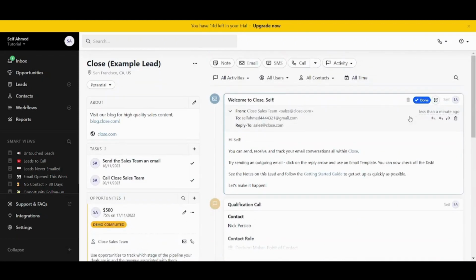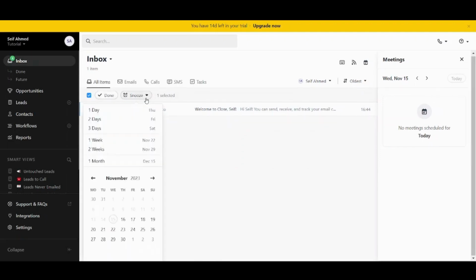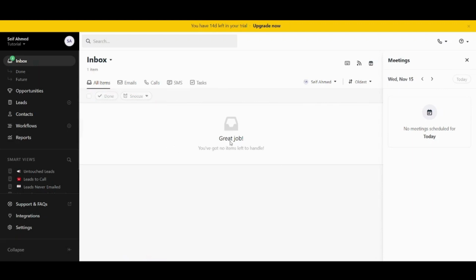So basically here you can see your inbox. If I choose inbox alone, I will find my messages here. Whenever you are done with any of these messages, all you need to do is press on done and it will be gone. Or you can snooze to remind you after a day, 2 days, it's up to you. So let's press on done and it's vanished.